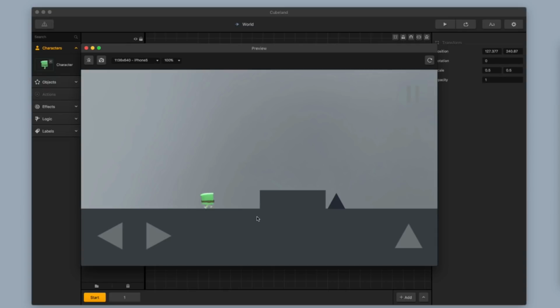Okay, cool. So we've got the running left and right. And, ooh, that looks awesome. Super cool flip. Woohoo! Yeah, I dig it.